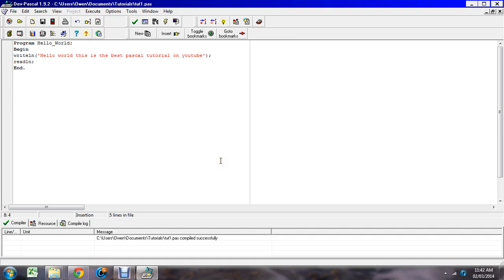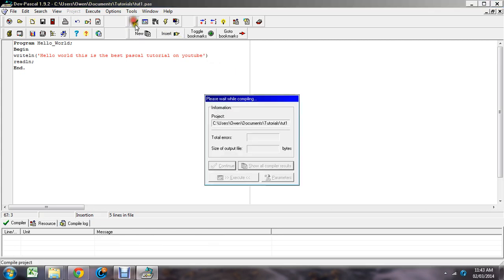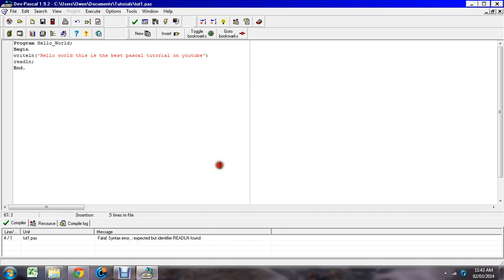Okay, now also in this tutorial, the first tutorial of my series, I'm also going to show you this error that will happen if you did not have a semicolon. If you press compile, you will see it will come up total errors 1. Press continue. It cannot execute because there's an error in the program, and a program can't execute when there are errors. And down here you will see what the error is.